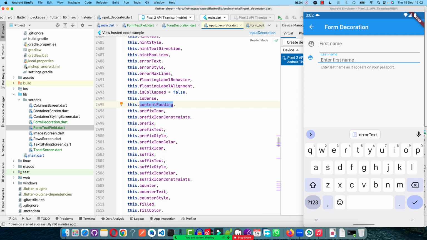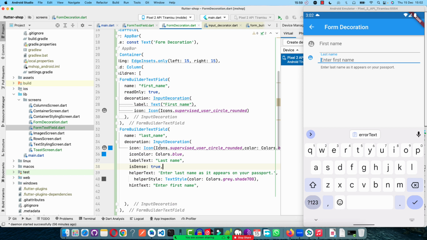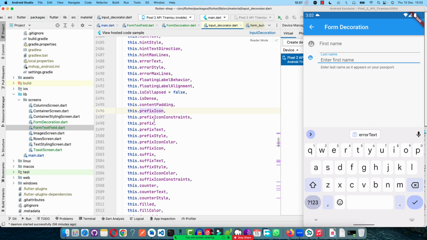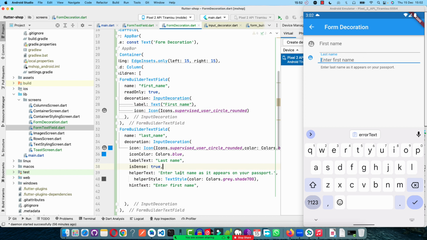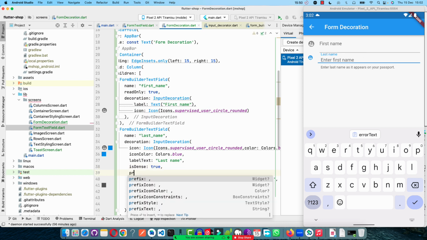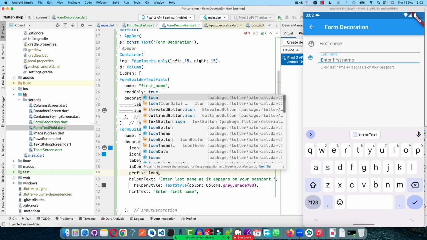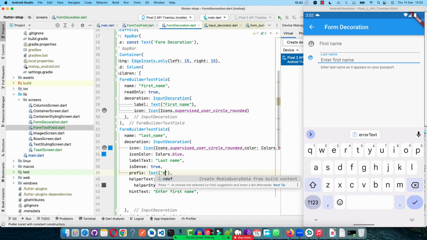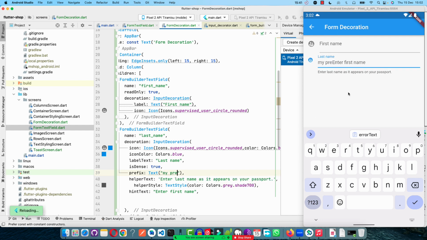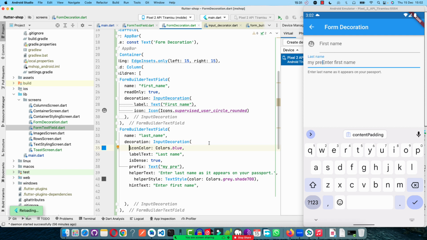We have prefix icon. So prefix icon is the icon that will be at the beginning. And we have also prefix. So prefix is what should be here at the beginning. So if I come here and say prefix, and maybe I say Text, and say maybe my prefix. So if I save, you can see where the prefix comes in. So for this prefix, you'll either put the icon or you put the prefix. I think if I remove the icon, then I'll be able to see the prefix.